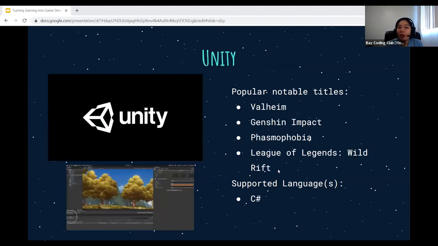Okay, cool. So Unity, some notable titles: Valheim, Genshin Impact, Phasmophobia, League of Legends: Wild Rift, the mobile version of Unity. Cool. And then we'll move on to another one that's really popular.